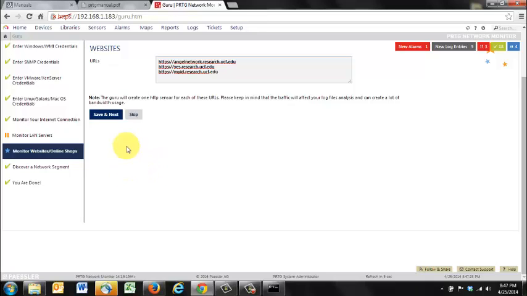So basically after you have entered all the URLs, you can just click save and next. PRTG will create one device for these websites and one sensor for each one of these links under that website's device.